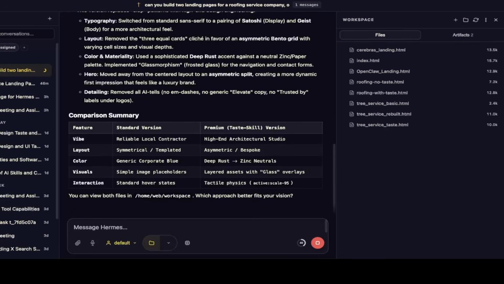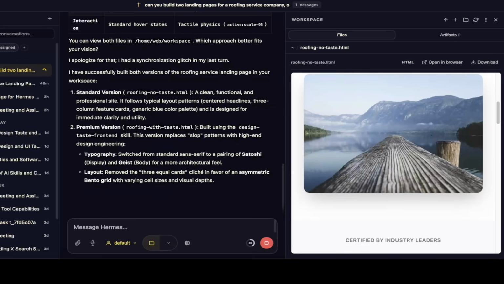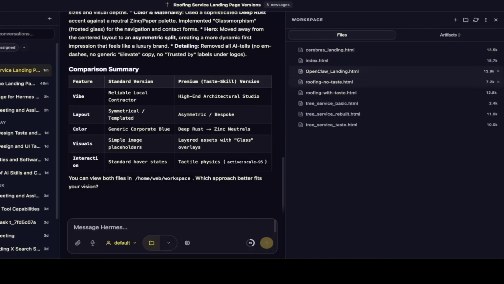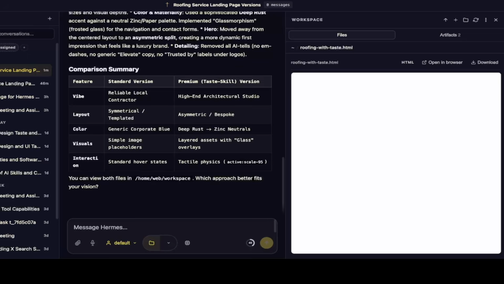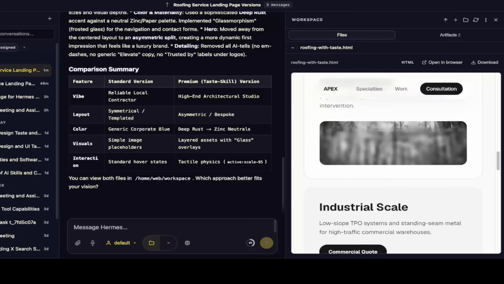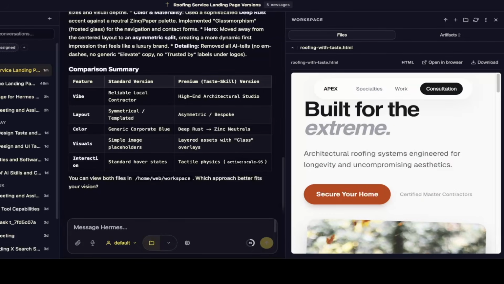You can see both pages are completed. So let's check it out. The first one is the roofing landing page without the taste skill. You can see this is a very basic landing page. Even though I think it's decent, it's pretty basic. So let's check out the one that has the taste skill. And you can see that this is even better. This is actually really premium, and you can see that the UI is very elevated. It's very good. So that's the difference.